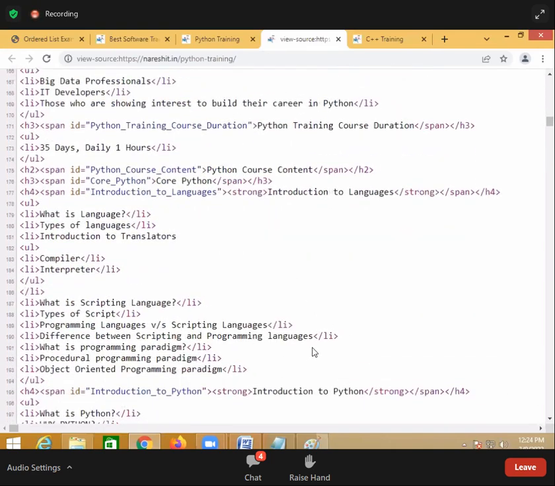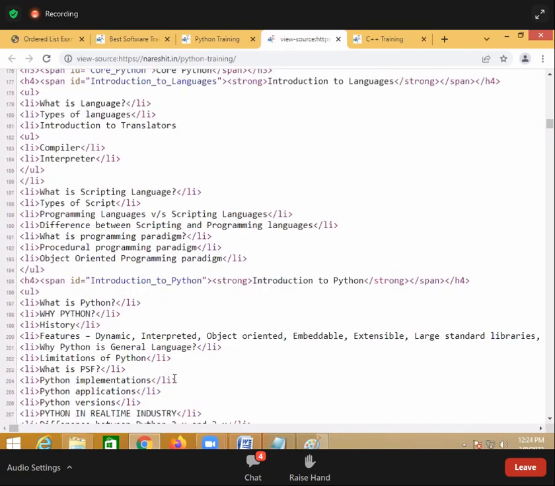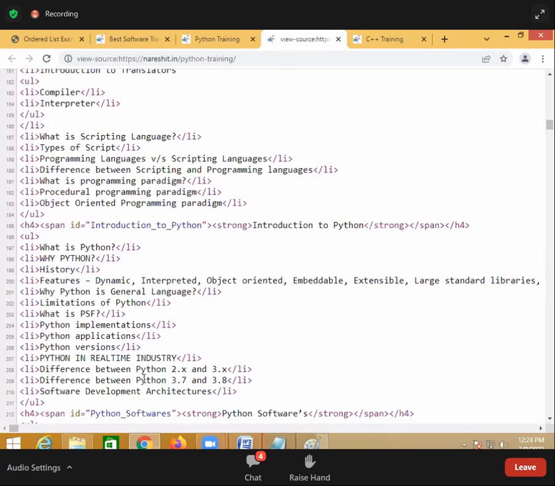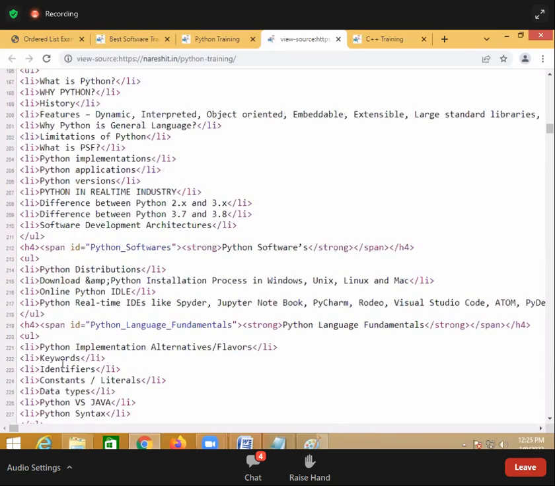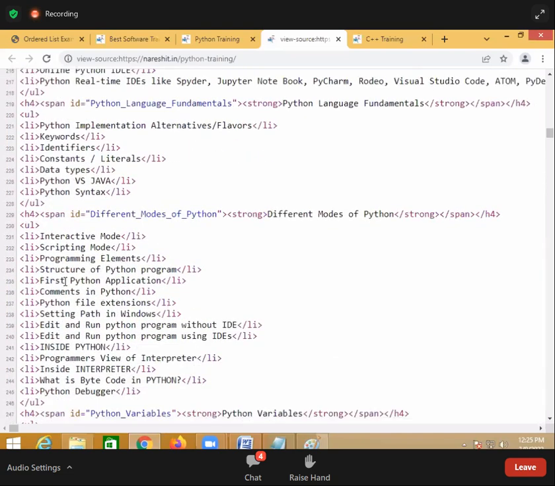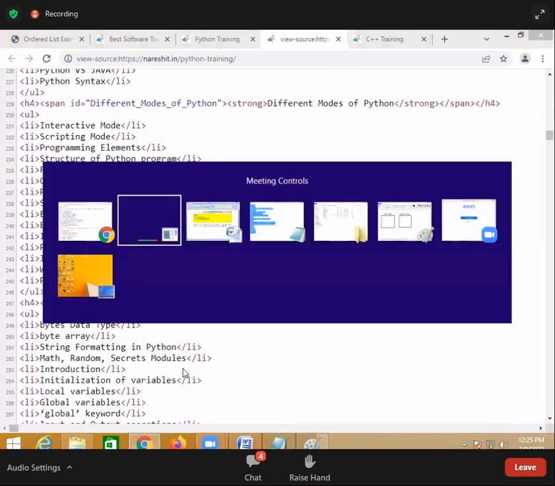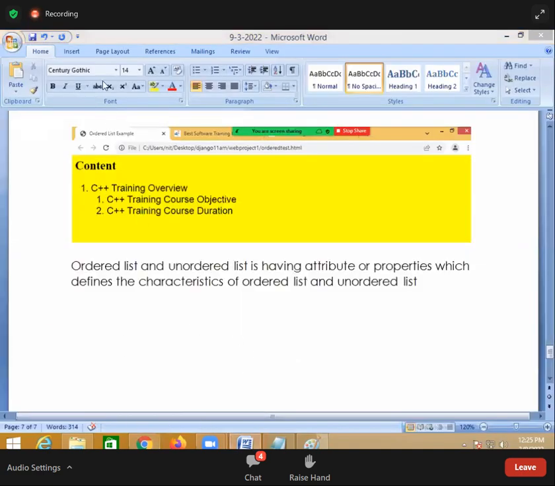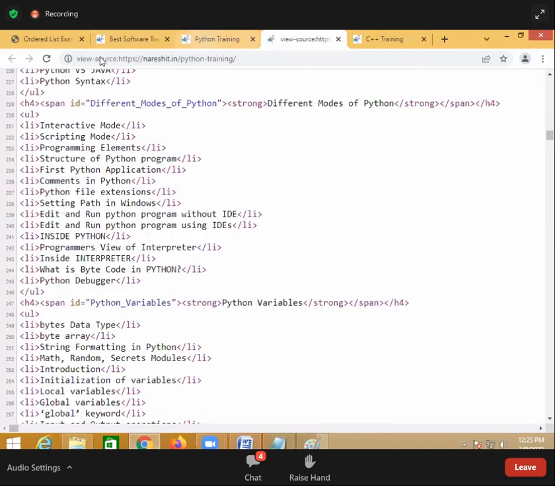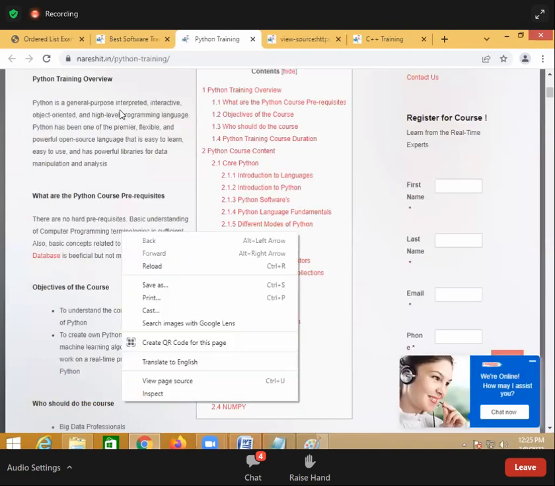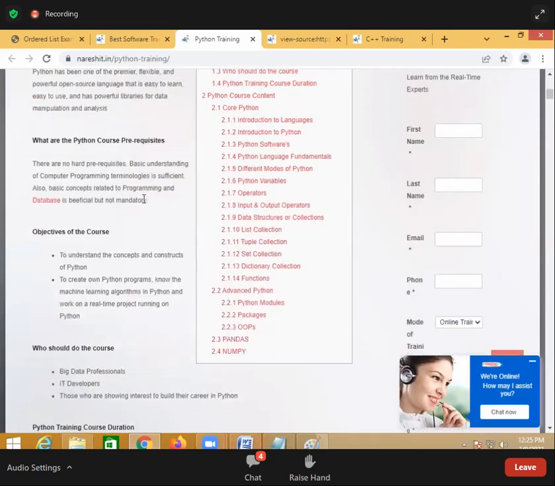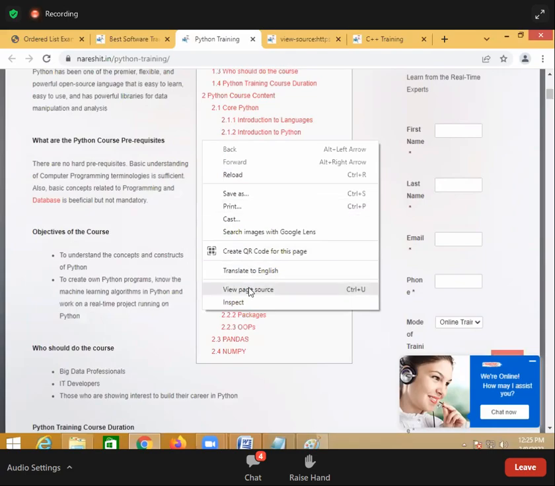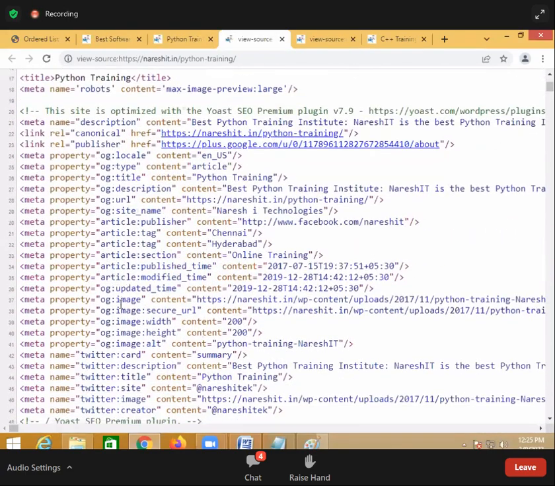Unordered list. What is Python? Unordered list. Okay. So Python debugger. So which one is displayed here? Actually we record this content, right? But here it is shown this content. This is another frame here.